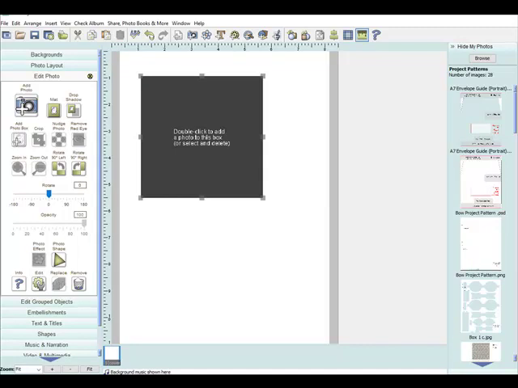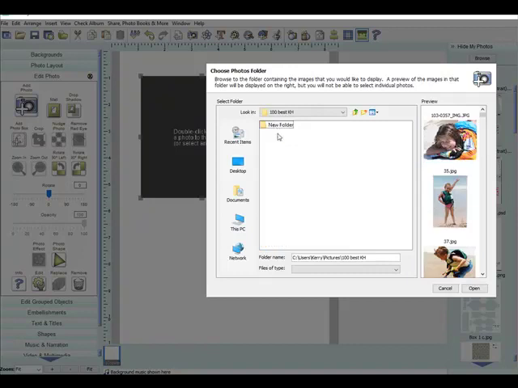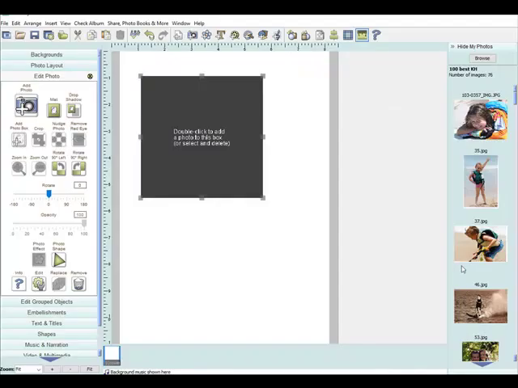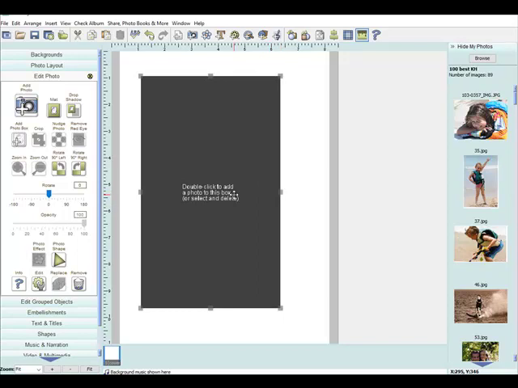Okay, a little bit about why I like to use a photo box rather than just dragging over my template or just dragging over my photos is because your photo card is going to be a certain size and you want your picture to fit within that size. So I'm going to come here and browse to my photos, my pictures, and I'm just going to open my sample photos. So I can shape it to be however I want without distorting my picture.